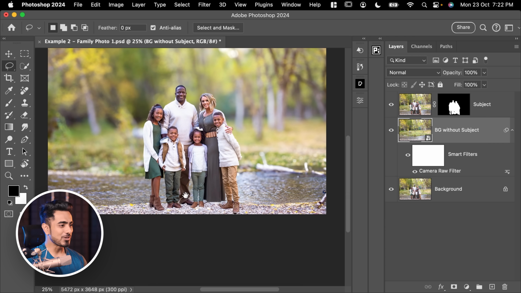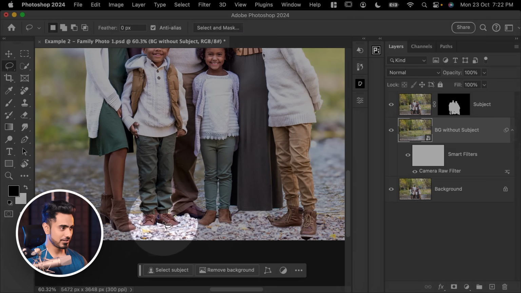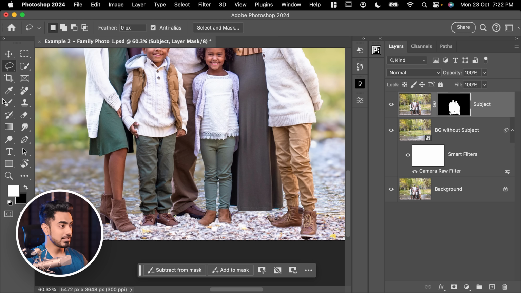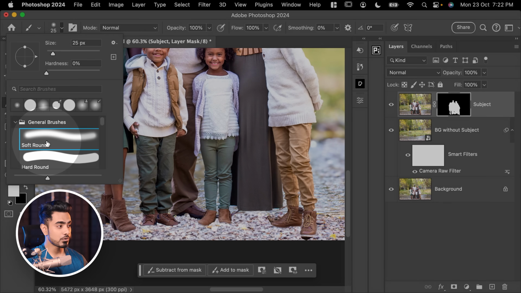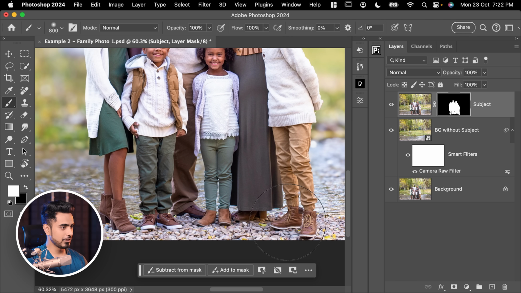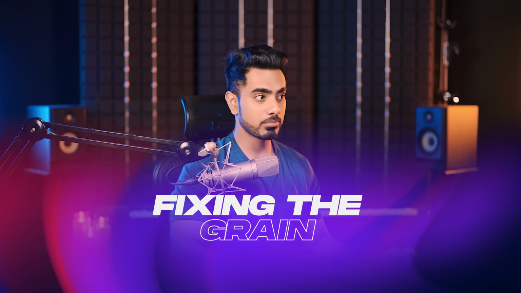Actually not. It looks awkward, it looks unrealistic, and the reason it looks unrealistic is because of the shadows right here. So how do we get that back? This area is already in focus, so we can actually bring the original image back in that particular area. So select the mask right here, take a soft round brush, make it larger, and just simply paint that area in white. There you go. Fixed.